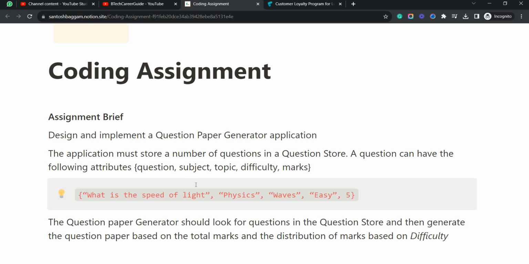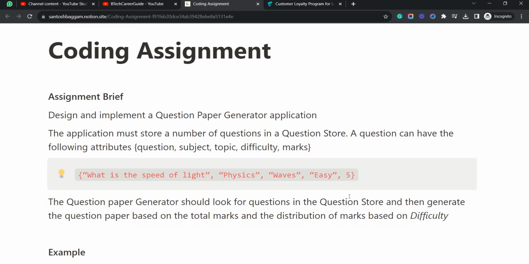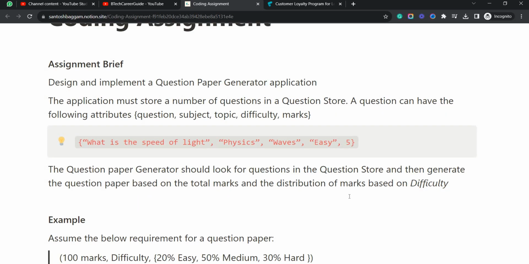What is the speed of light? The subject it belongs to is physics, the topic is waves, and the difficulty level is easy, medium, or hard. Coming to the marks, they have provided a minimum of 5. Based on that, for 100 marks you need to split the questions, for example 2 marks questions, 5 marks questions, and 10 marks questions.